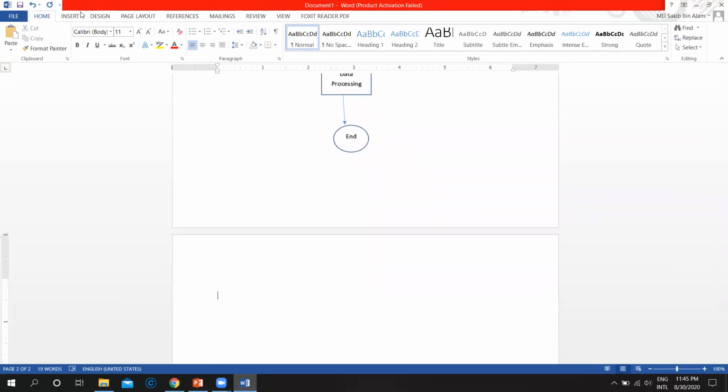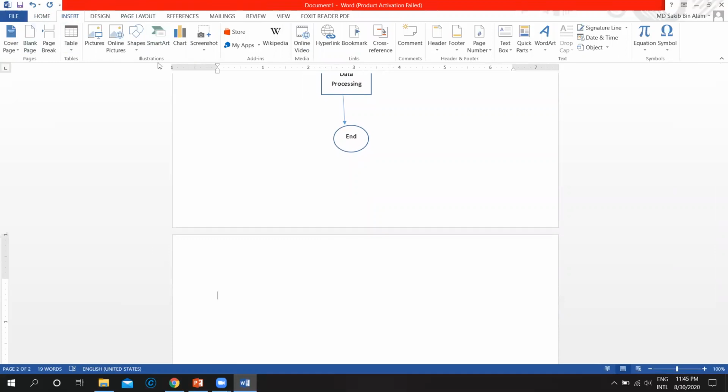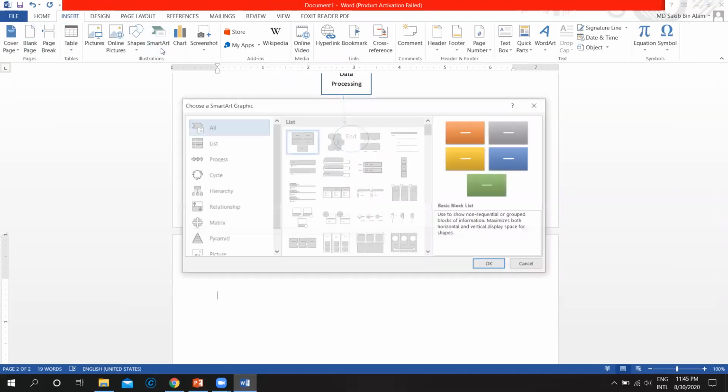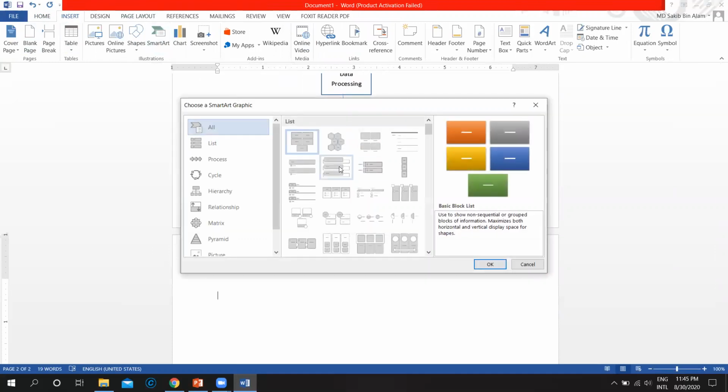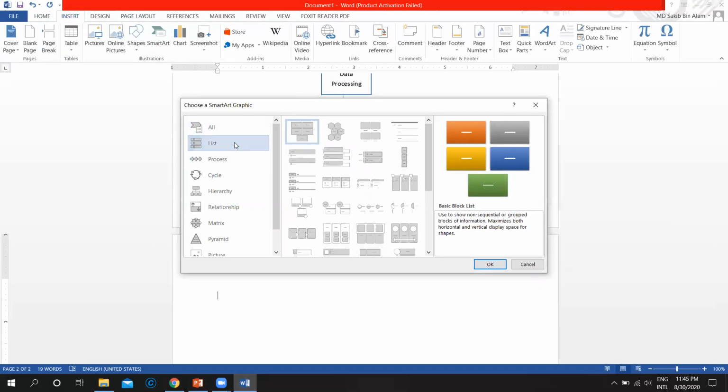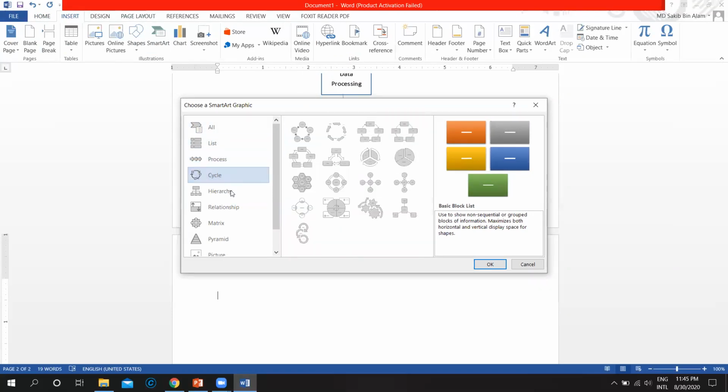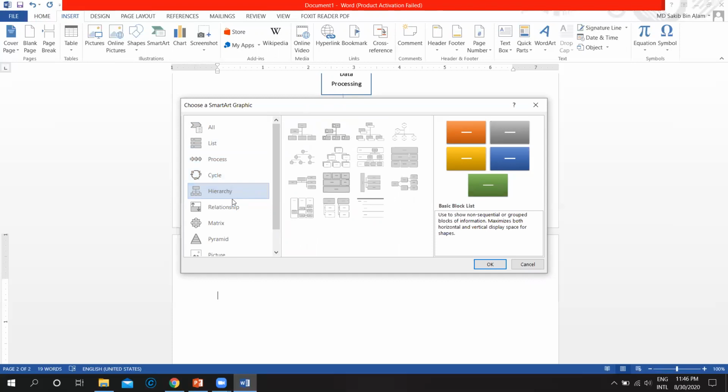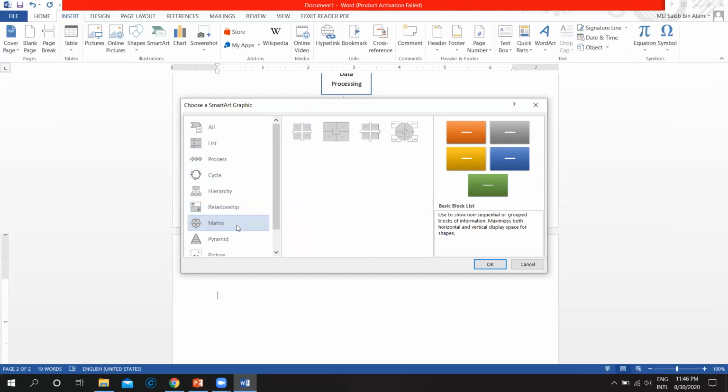Then there are some other shapes, like insert, then SmartArt. If you click on SmartArt, insert a SmartArt, you will get some options here. See: all, list, process, cycle. There's lots of shapes. If you want to draw some figure or picture on your document, you can use this SmartArt, matrix, lots of things.